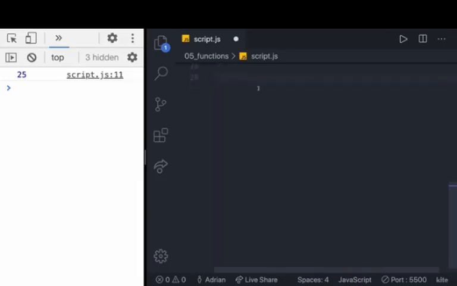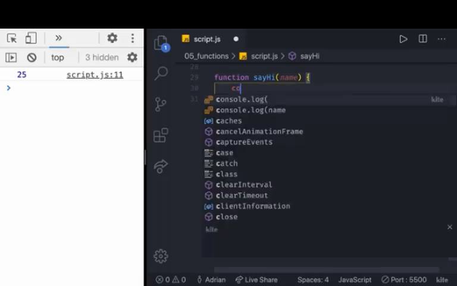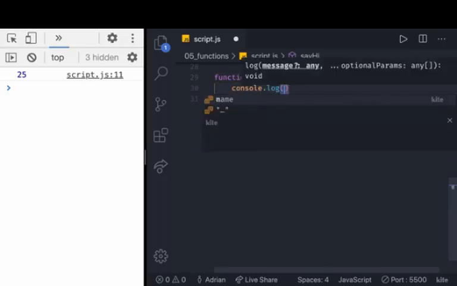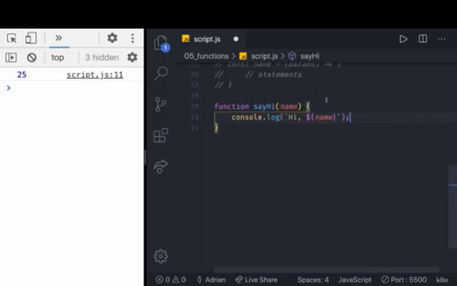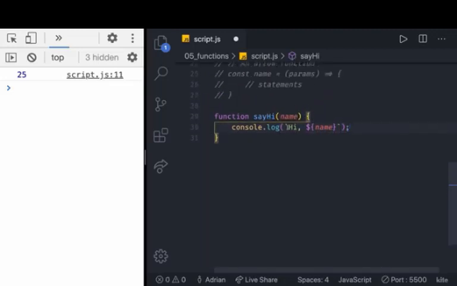We're going to define a function named sayHi. This function will take only one parameter, and it's going to be called name. When the function is executed, the only thing that we want to do is call a console.log, and in there we're going to have backticks, and we're going to say hi, $, curly braces, and then the name. So what's happening here is that we want to console log hi name, where name is going to be coming as a function parameter.